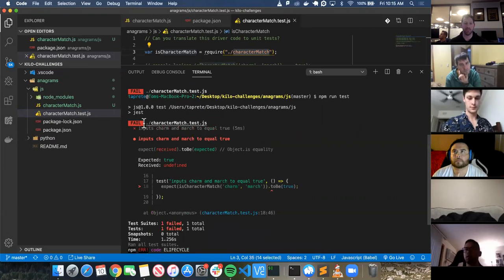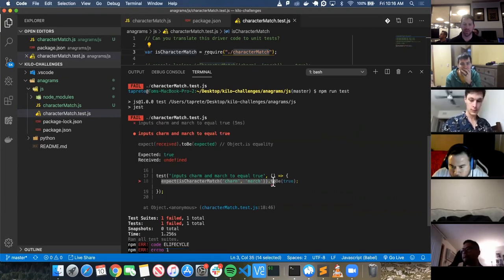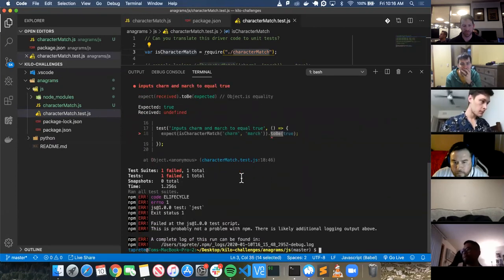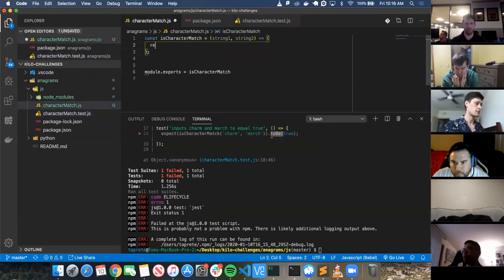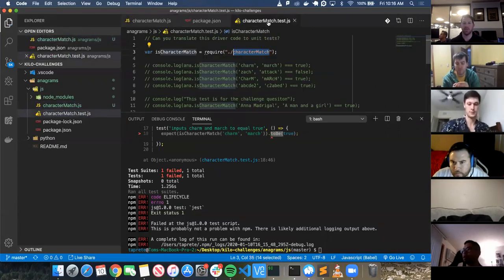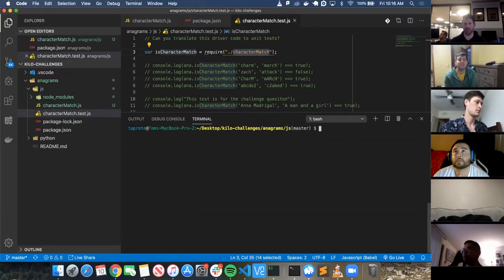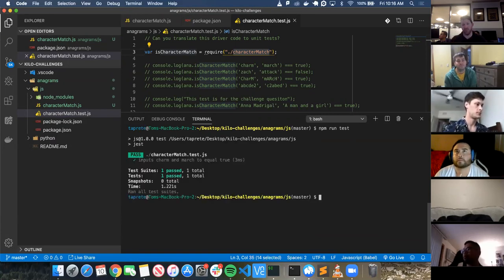So cool. Here's our test. It says failed. characterMatch input charm and march toBe true. Expected true, received undefined. This is where the test failed. It failed at toBe, right here. Great. Cool. So let's just return true. And let's run this again. I just want to try to get the first one to pass, just by default. Can you go pass? I don't know. Oh, cool. Awesome. Great. But obviously that's not the solution.